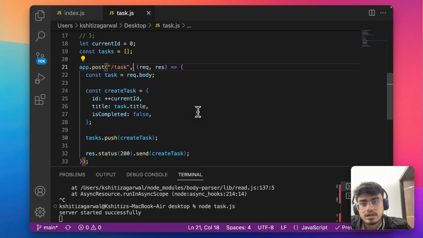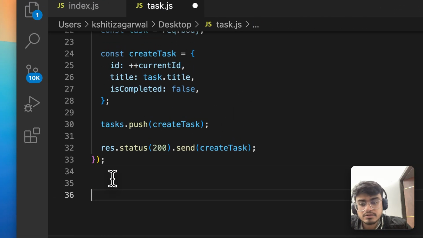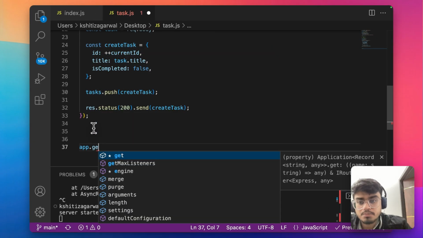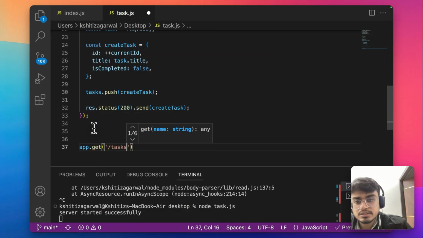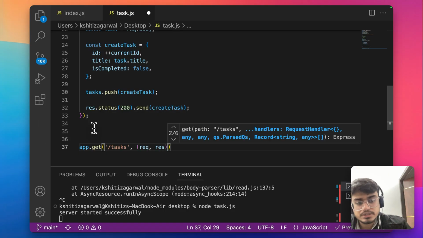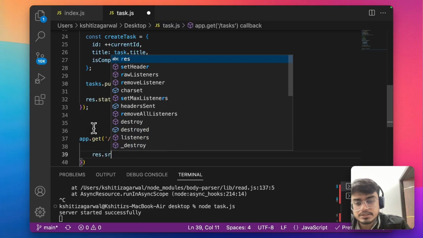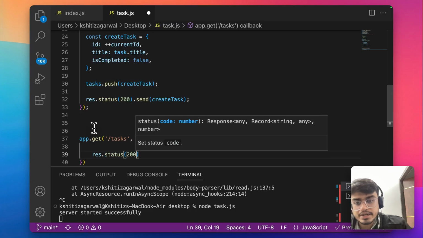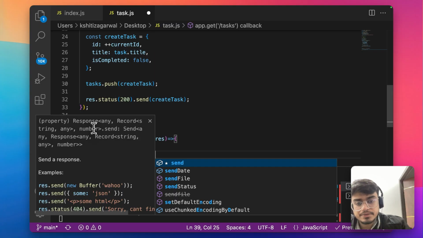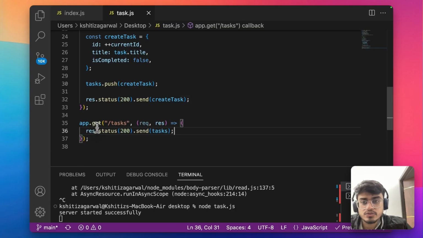So how can I check? Actually, let me do one thing. Let me create the GET endpoint also quickly. So app.get tasks. Simple, it will take request and response. It will give me a list of all the tasks. So response.status 200.send tasks. The entire tasks array I'm receiving over here, right?